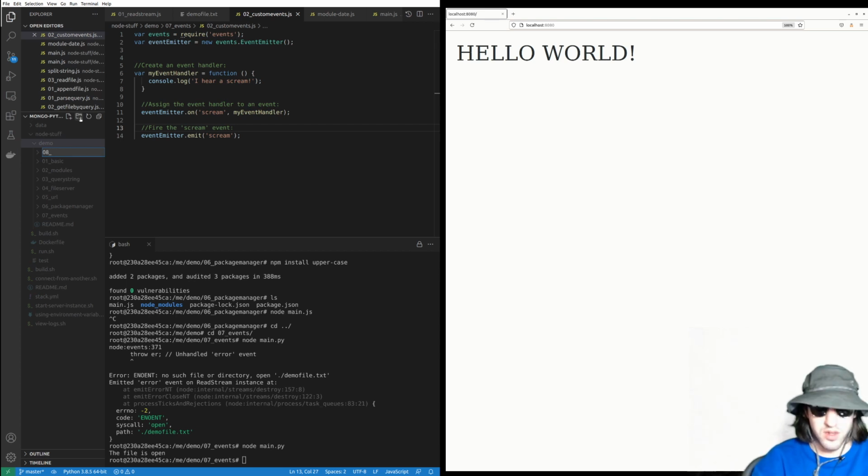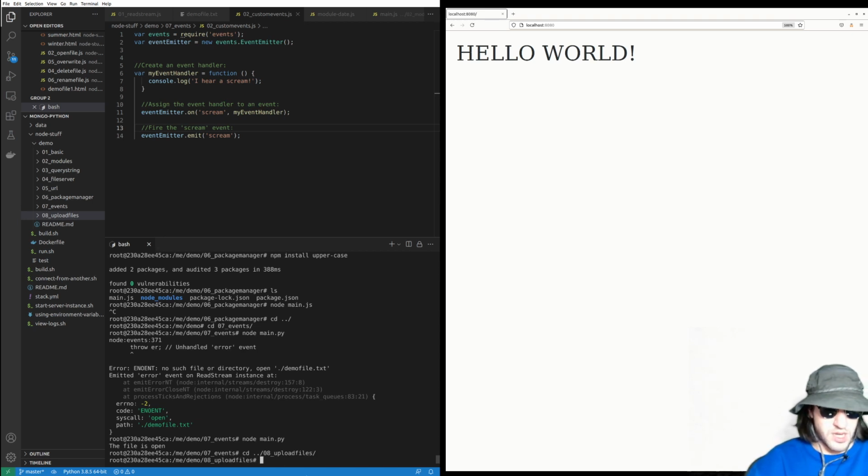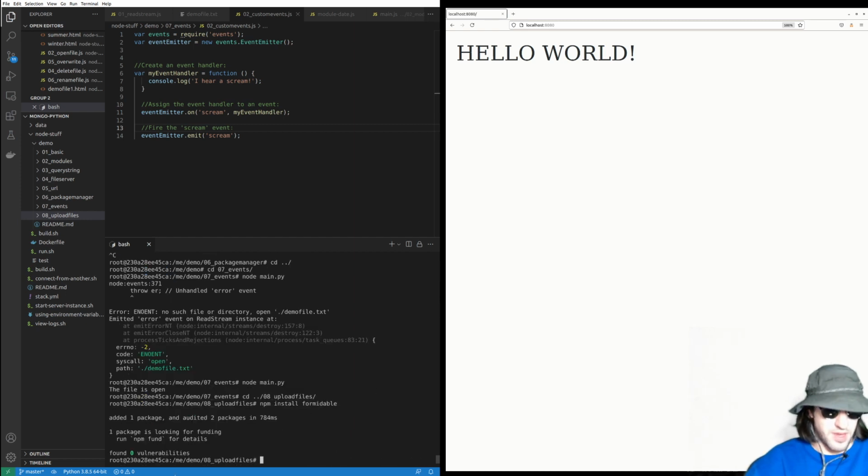08. Upload files. And so here they're talking about using a module that's good for working with file uploads. So let's go to our new directory. Paste it here. Formidable. And it looks like it has been added. Okay.